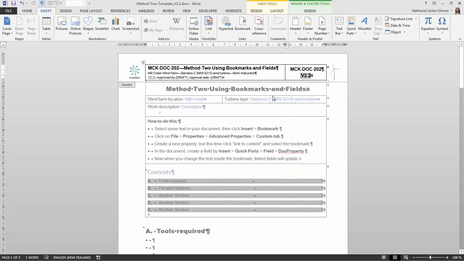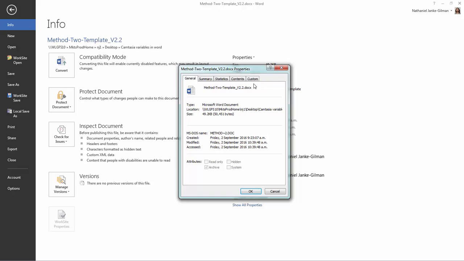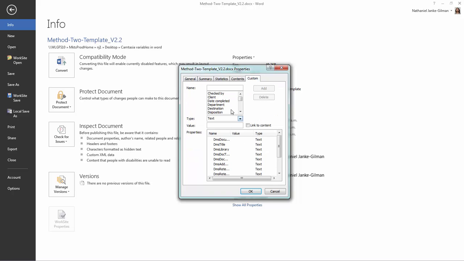A pair of braces has appeared around the text. We can only see those braces because we set Word to show bookmarks back at the start. Now I go ahead and create a custom document property just like I did before. I'll give it the same name, and I'll set the type to text, but instead of giving it a value, I'll click this little box here to link to content, and then select My Version Bookmark.